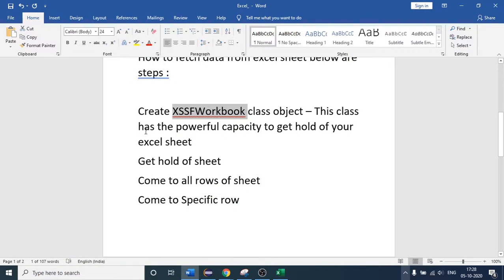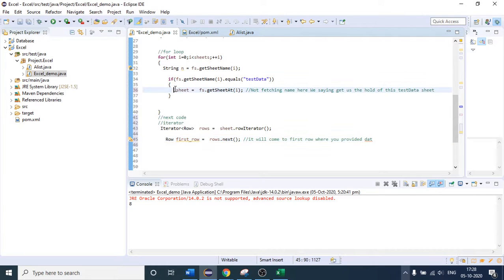So what we have done, first we have created the object of this class, which is this one. After that, we have already got hold of the sheet. So how have we got hold of our sheet? With the help of this one. So we got hold of our sheet. So these two are complete.